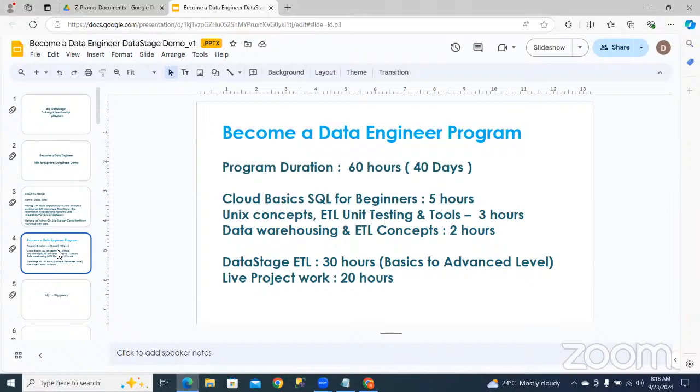DataStage sessions will be 30 hours. In those 30 hours, we'll be covering basic to advanced level programs, with 90 scenarios. That covers the entire DataStage and all the stages. Then after that, 20 hours is the project assignment task. I'll be giving some interview-based scenario questions, and you have to solve those scenarios. In total, I'll be providing 40 scenarios.